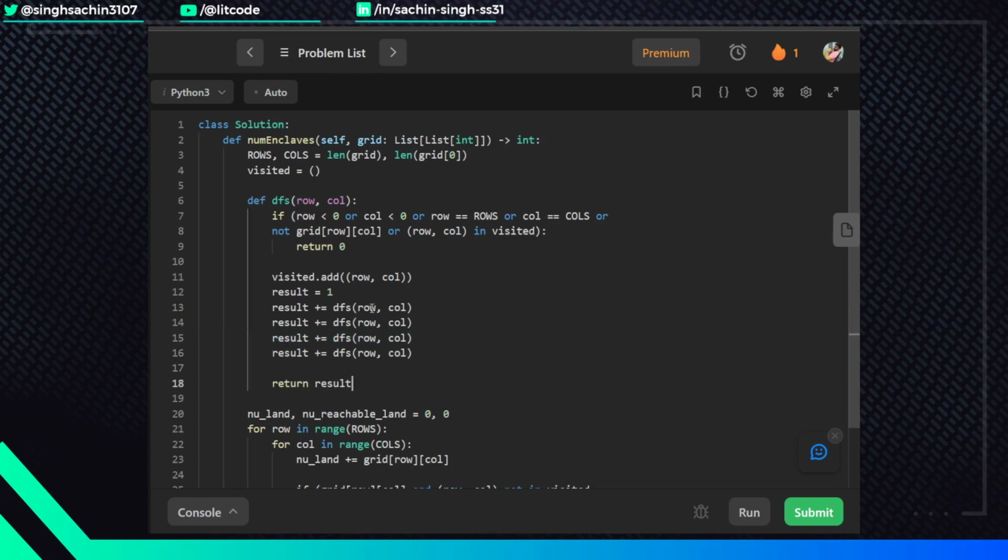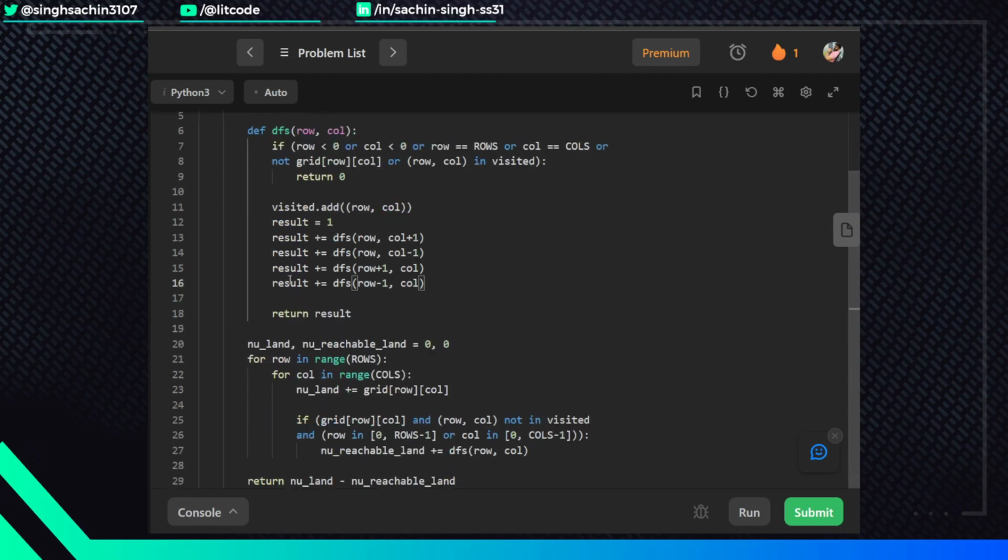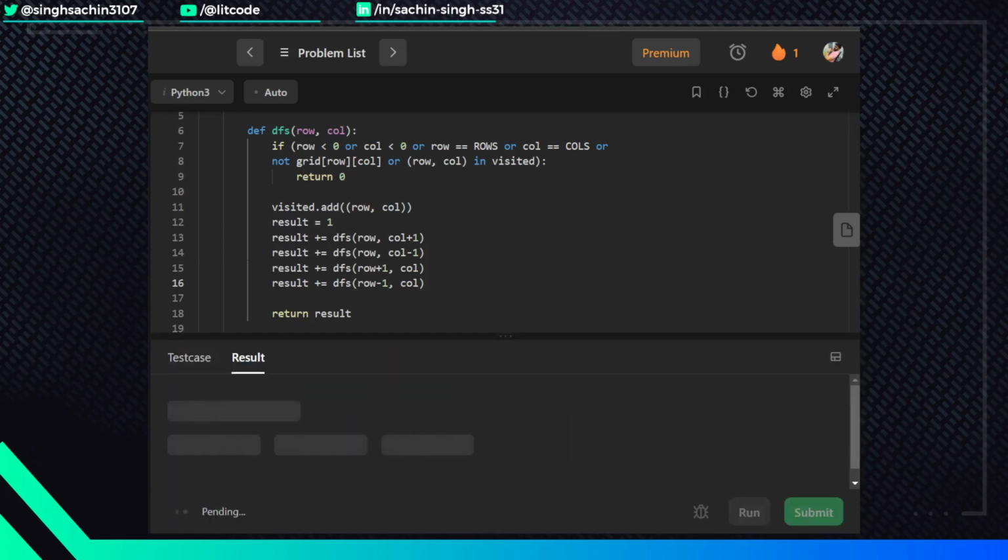Okay, so now let's fix this. We wanted to check the next element, column plus one, the previous element, column minus one, the element below, and the element above. This will check all the corresponding elements, and then let's check out the test cases.